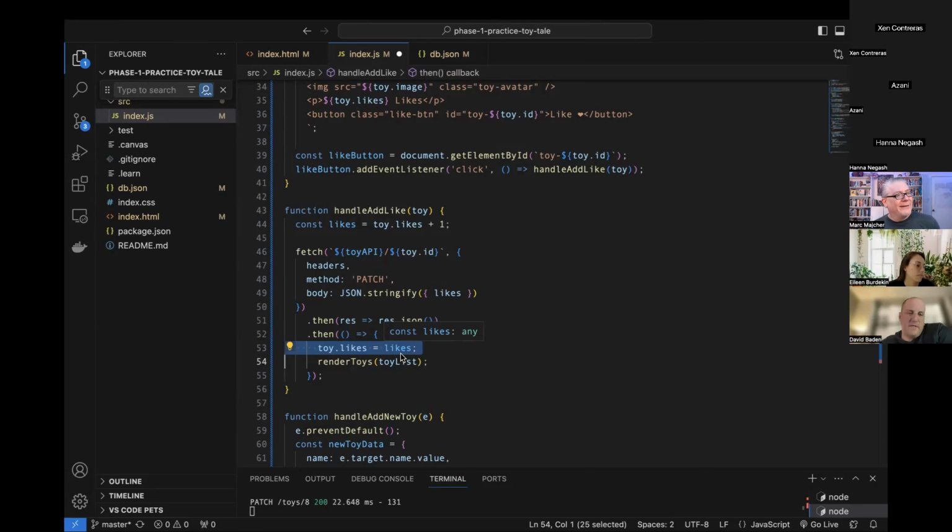Okay, cool. Thanks. Yeah, and I see Azani, you say in chat, you think of it more as passing a copy of the data instead of the data itself. It's actually, if you were passing a copy, when you updated the toy likes here, it wouldn't update the original. So this is actually passing by reference instead of passing by value.